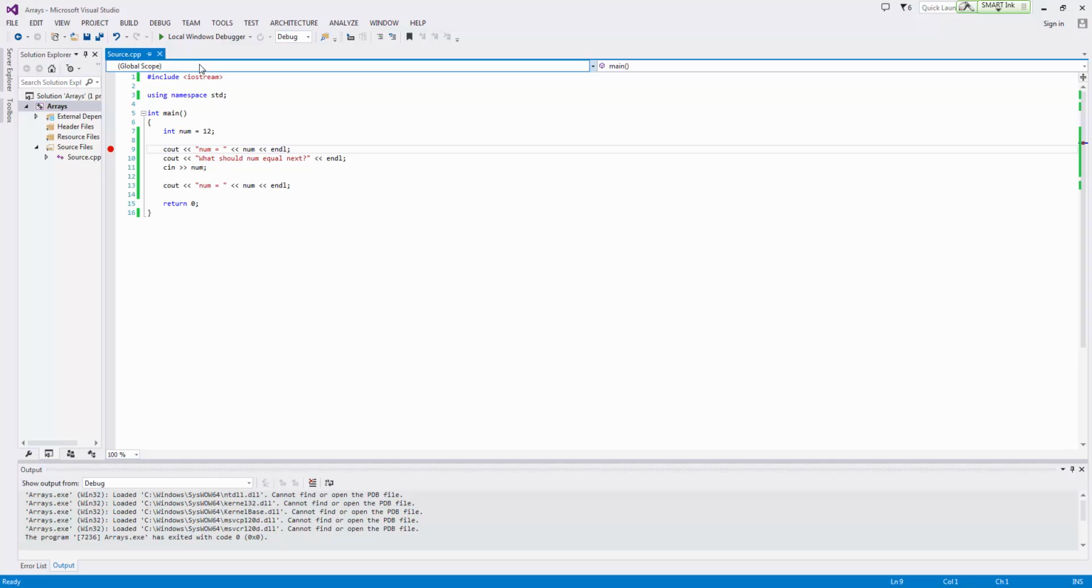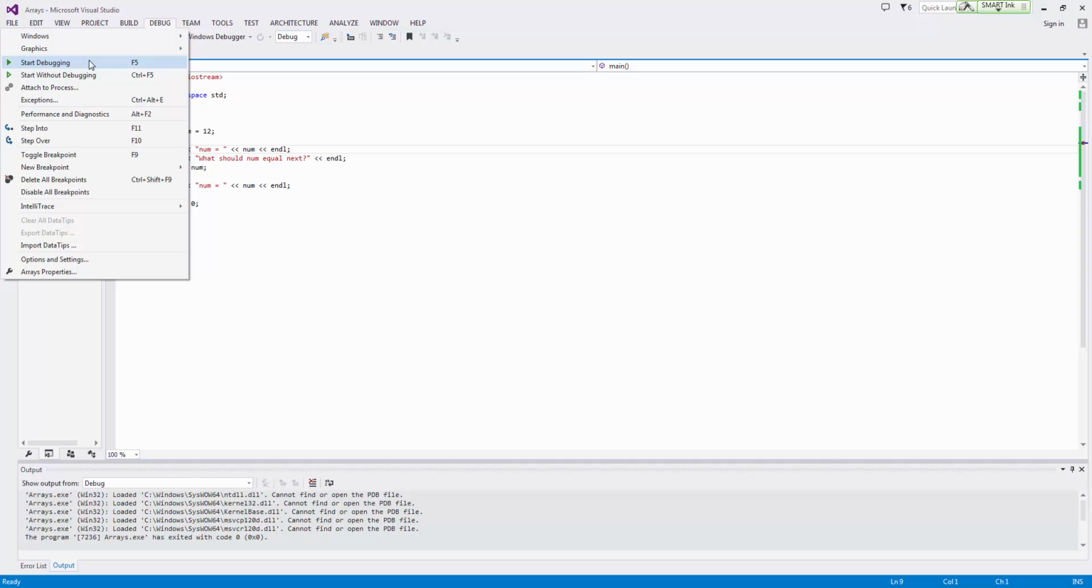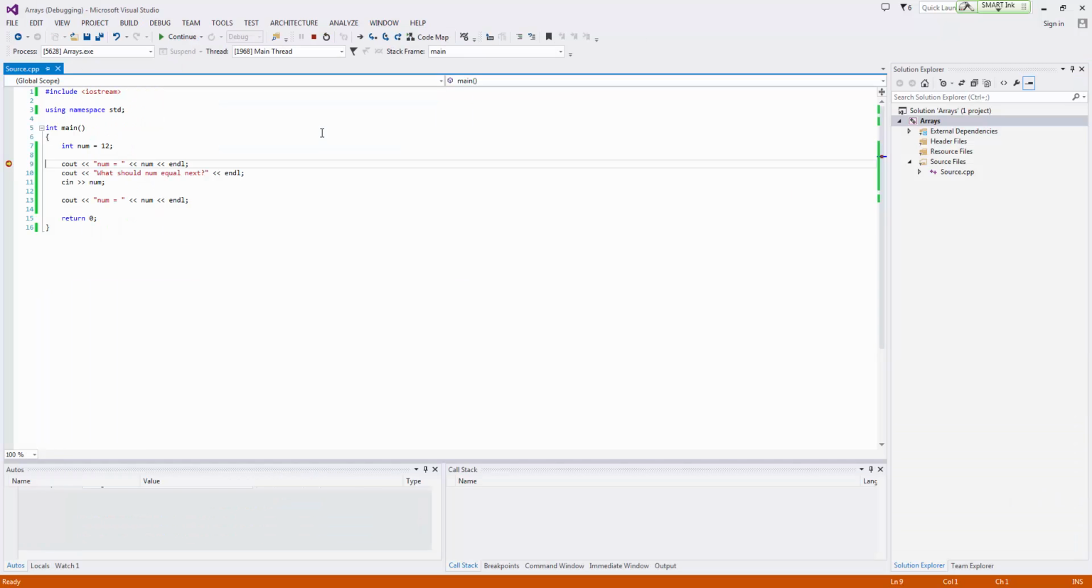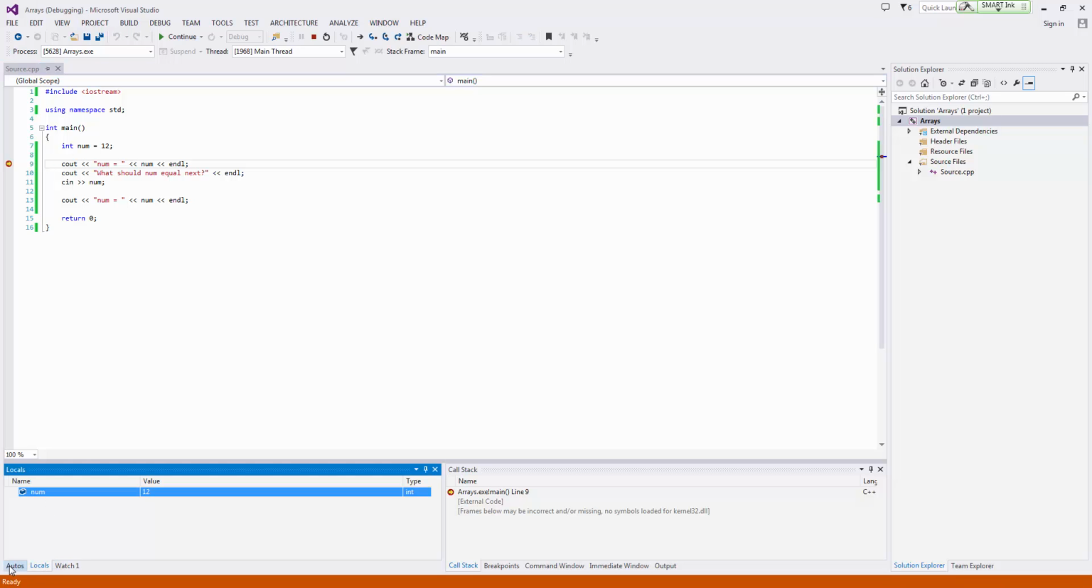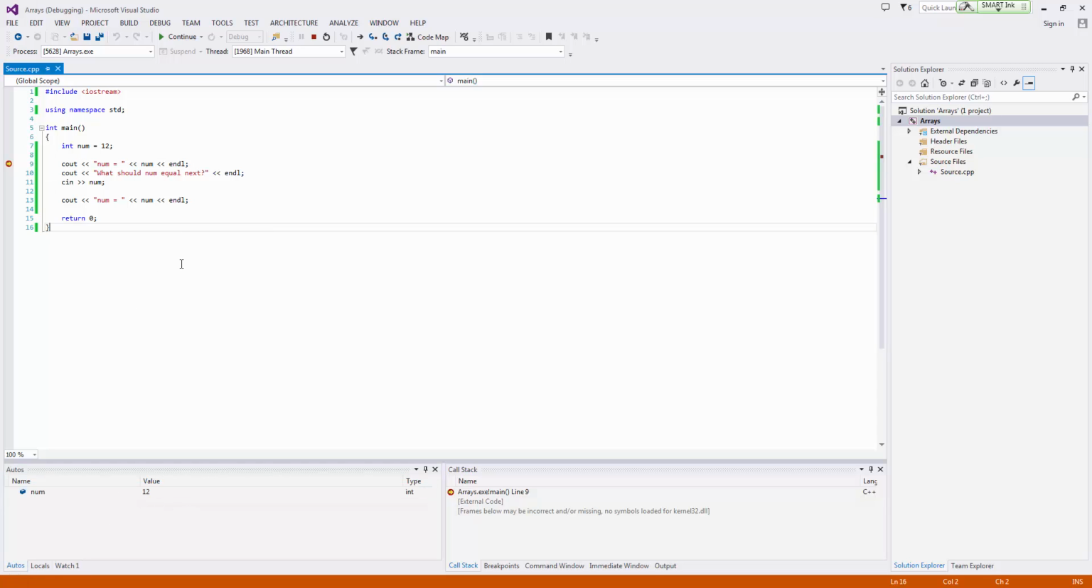So there are a bunch of different ways to start debugging. You can click on this button right here. You can go to debug and click start debugging, or you can just press F5. And you can see that my code ran up until this point. So num has a value of 12. If we come down and look in this window of autos, locals, it shows us that our num is equal to 12. And we can also go to watch, and I have a watch set up already on num to show me what the value is at any point, and right now it's 12.